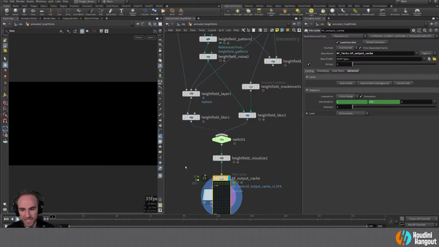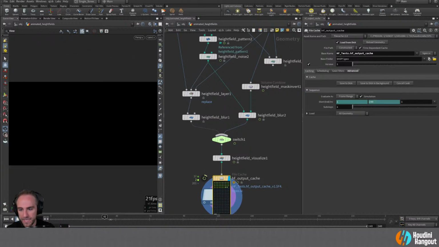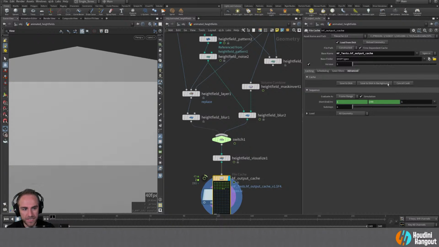So what this is going to do is obviously cache out to disk the Heightfield file, and it actually should have been checked on simulation. I don't know why it wasn't, but it wasn't for some reason. Basically, what simulation means when you have that checked on is that it's going to go one frame at a time. It's not going to try to just do everything kind of simultaneously.